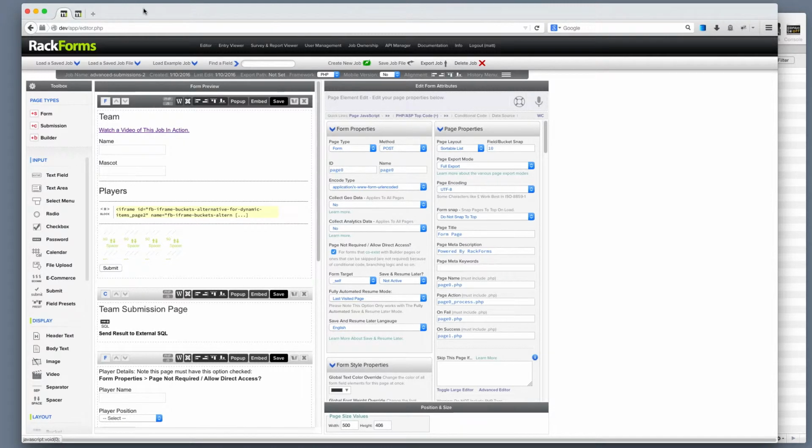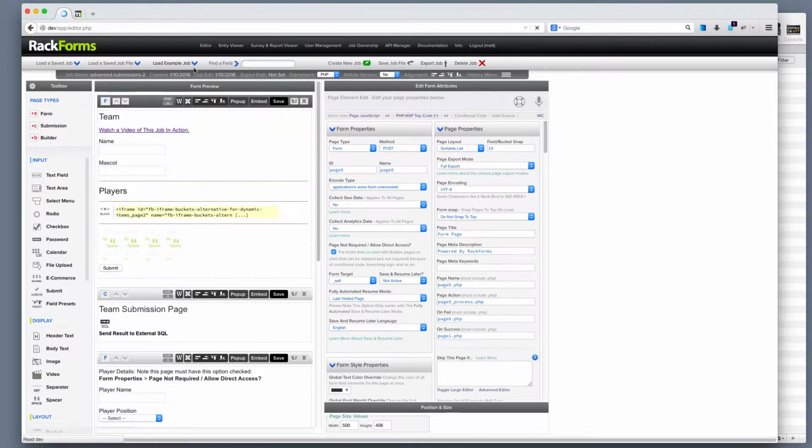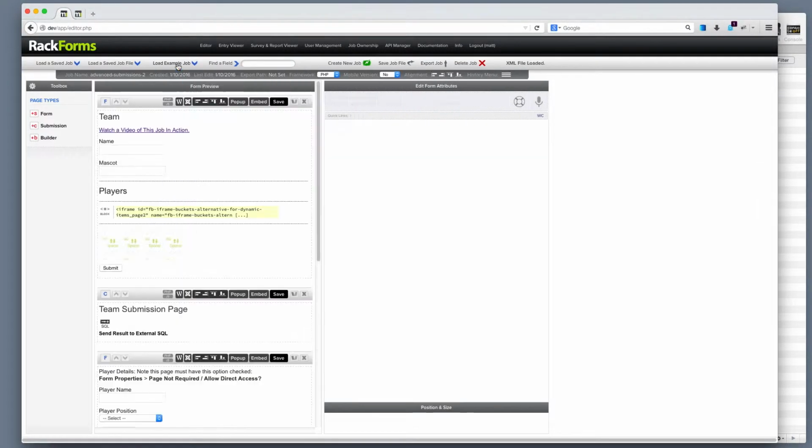So let's take a look at the Advanced Submissions 2 job, as it says, in rack form. If you're unfamiliar, and you're just coming in and you haven't seen these before, we can find these jobs and many, many others by looking at the load example job browser and just typing in the name of the job that we want.